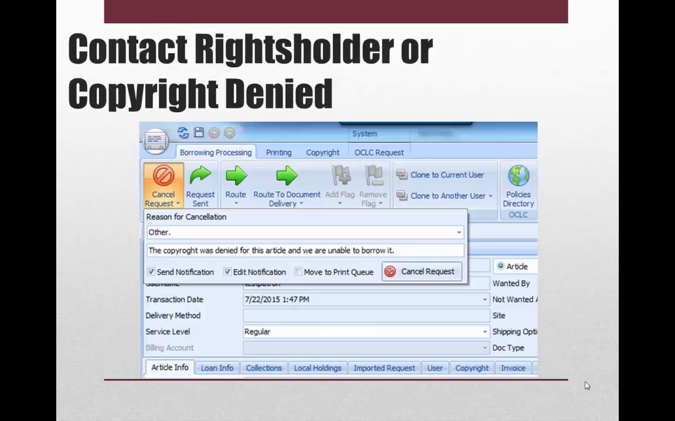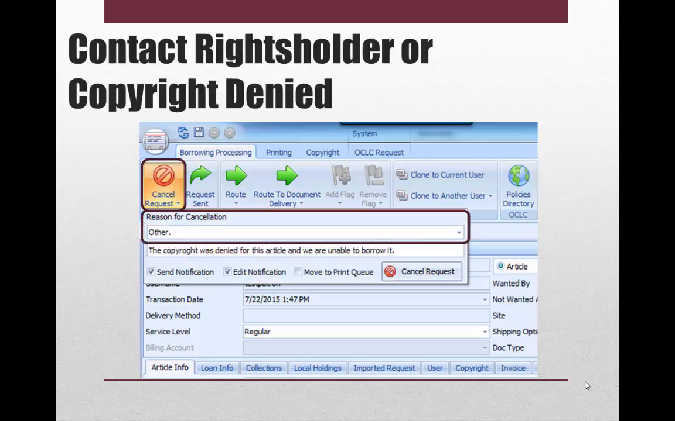If after some time permission is not granted for those in the contact right holders directly or copyright denied queues, open the transaction in the appropriate queue. Cancel the request and choose Other as your reason. In the second line of the cancellation box, enter a note stating that the copyright was denied for the article and we are unable to borrow it. Make sure the Send Notification box is checked and click Cancel Request.